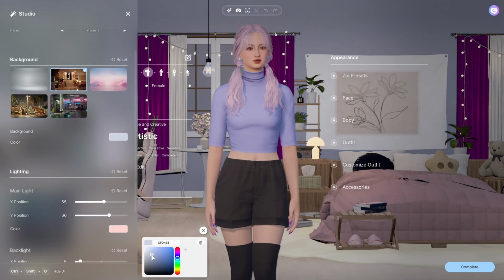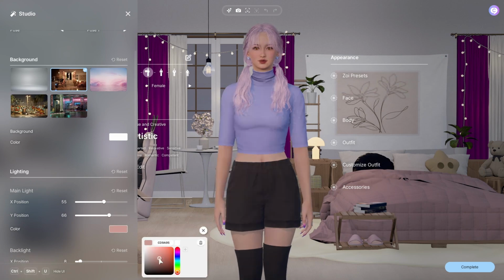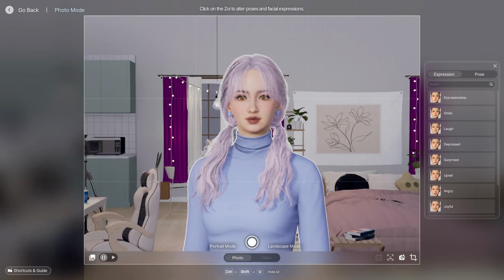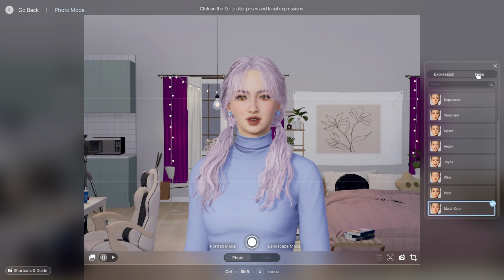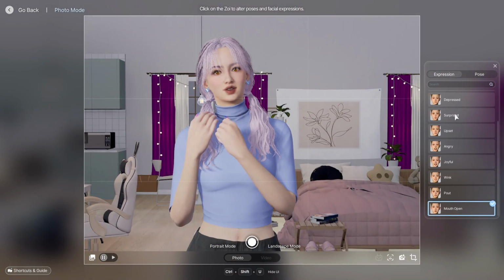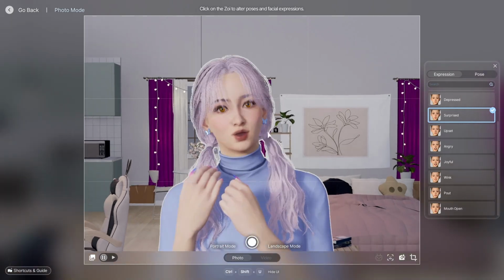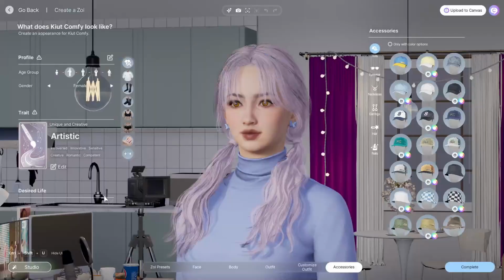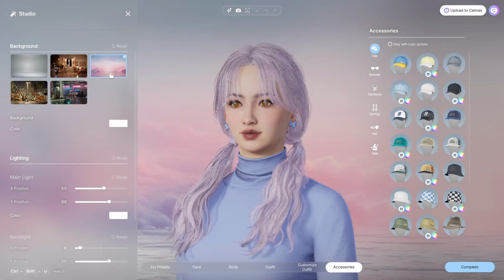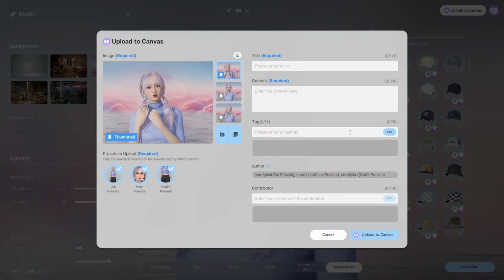It was fun that when you were taking pictures, you could actually place your Zoi in different poses and with different expressions so you could take different types of photos. Personally, for me, it was kind of hard to find the upload to Canvas button as you can only do so when you're editing your Zoi and not when it's actually done. So I had some trouble finding it, but once I did, I uploaded the pictures that I wanted and I also added the name and description and all the information that Canvas required of me.